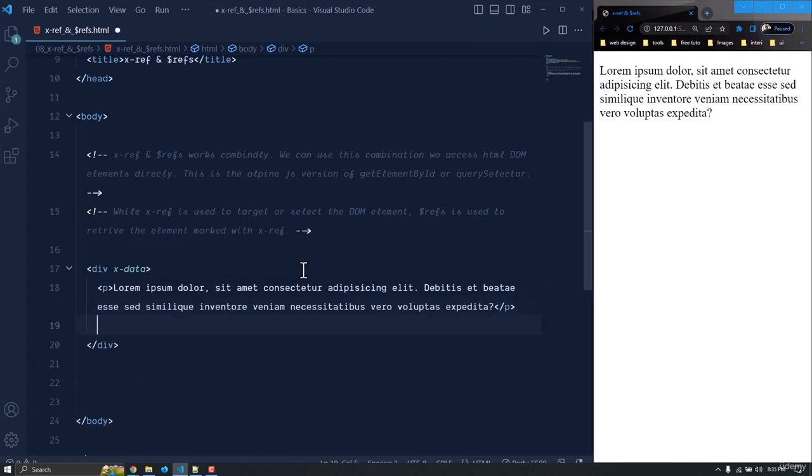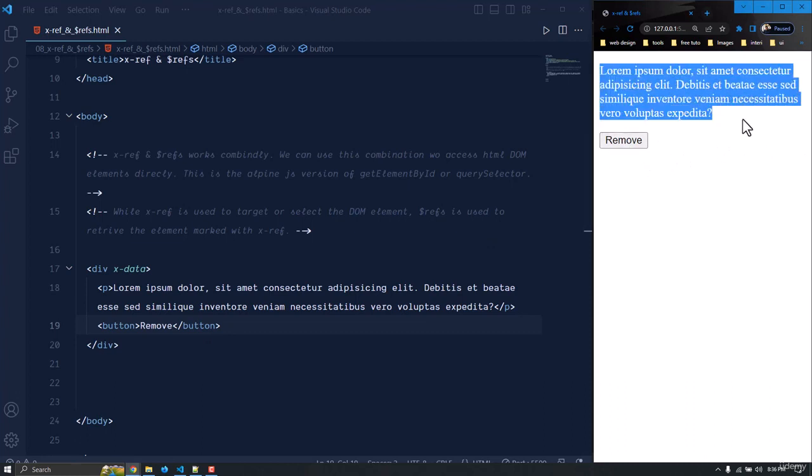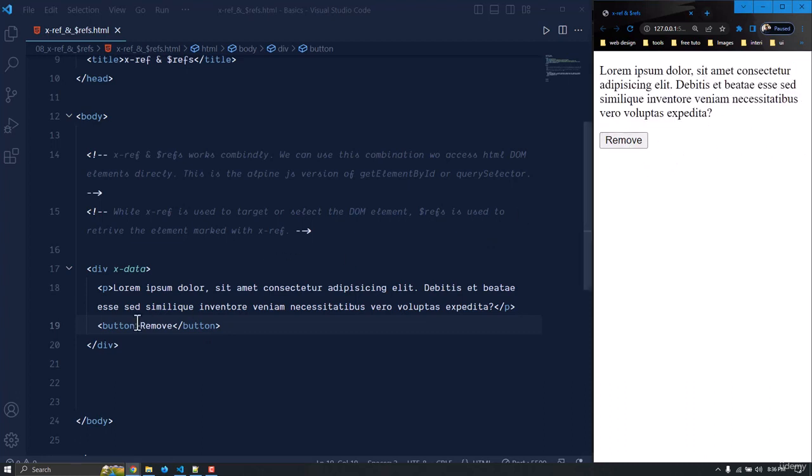Now let's say we want to create a button here, and when we click this button, it is going to remove everything from this paragraph tag. So let's put a text here, Remove, because that is what the button is going to do. When we click this button, this is going to remove the DOM element. So in order to do that, we at first are going to create an event here. So on click, something is going to happen.